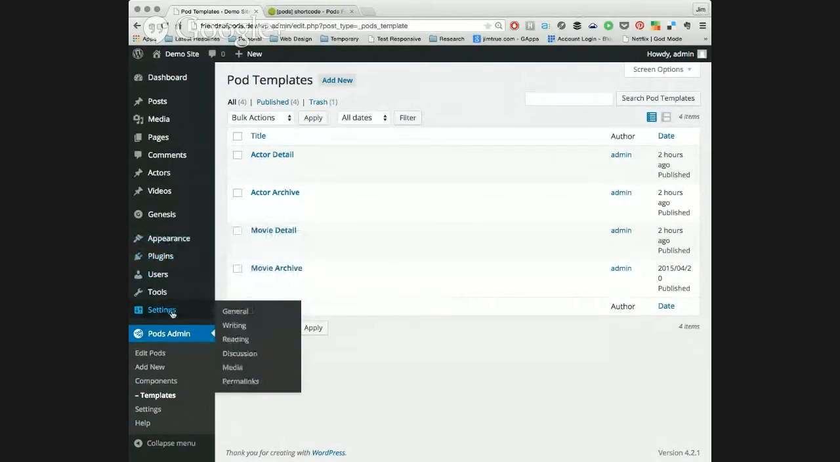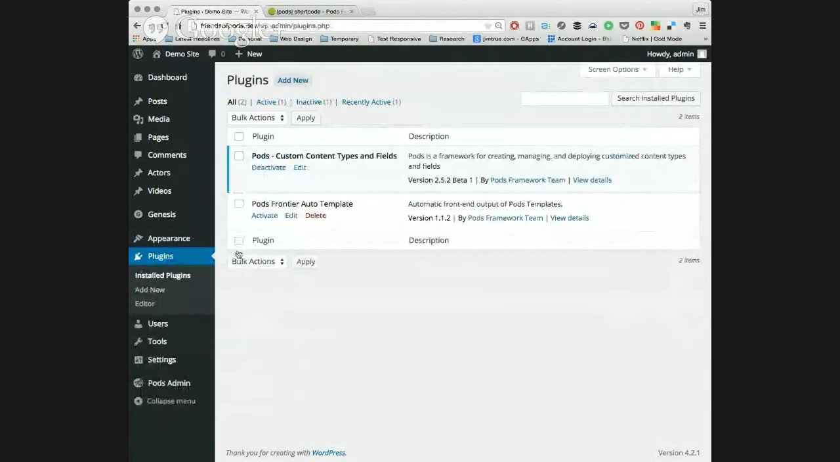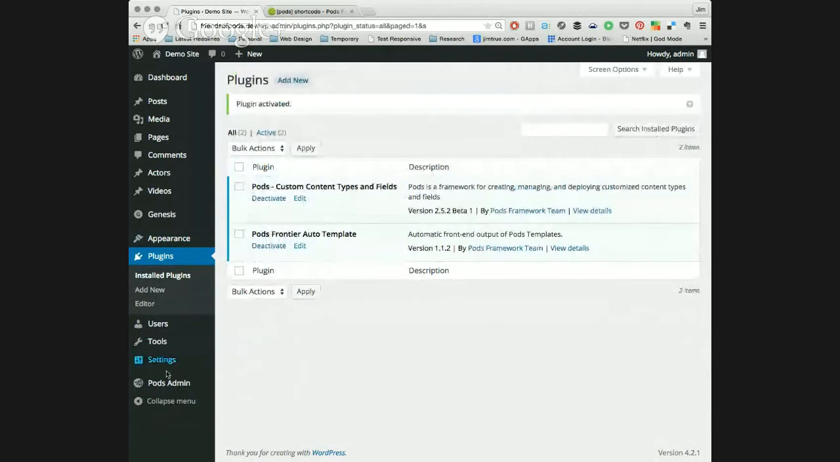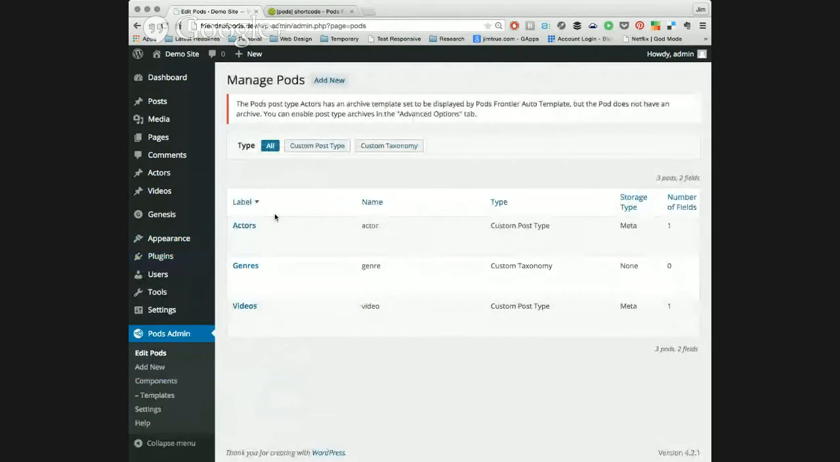The idea behind Pods Frontier Auto Template is that if you create a template for your custom post type's single view or archive, you can have it automatically output. It just does. Let me show you that real quick. I just turned it on, and you'll notice it reminds me of the really smart thing that I forgot to turn on: Actors as an archive template.